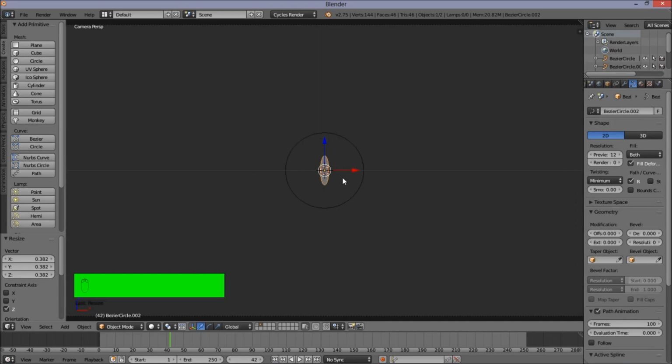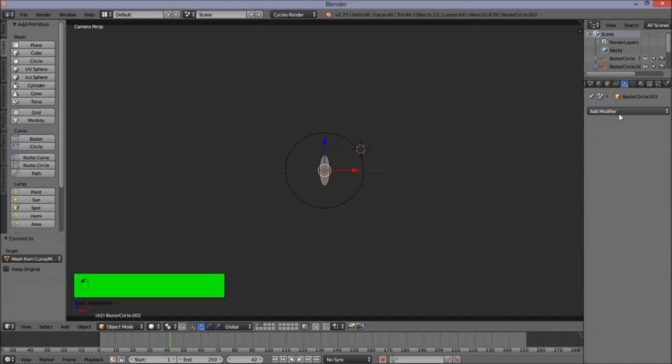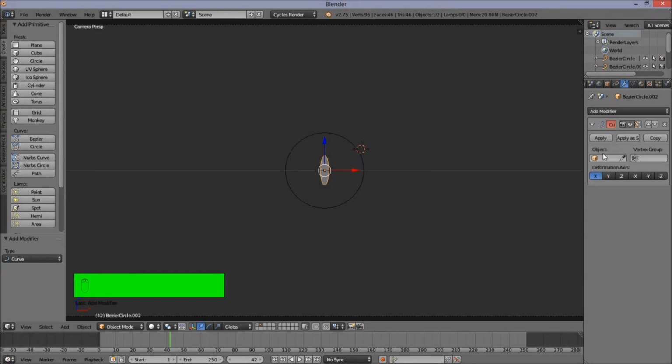So let's convert our object to a mesh and then curve it around the circle. So Alt C, mesh, and go to the modifiers tab, add modifier, curve, and select Bezier Circle 001.